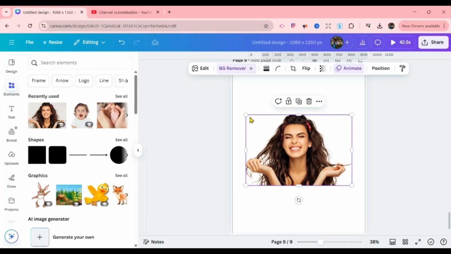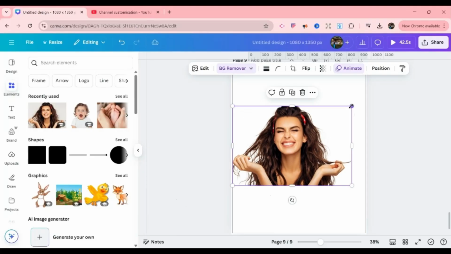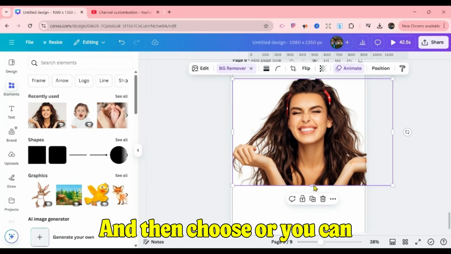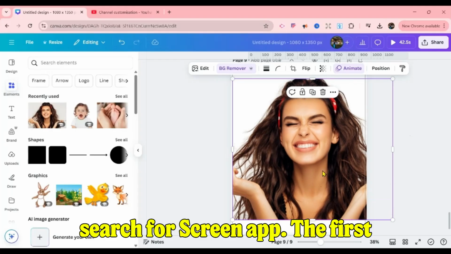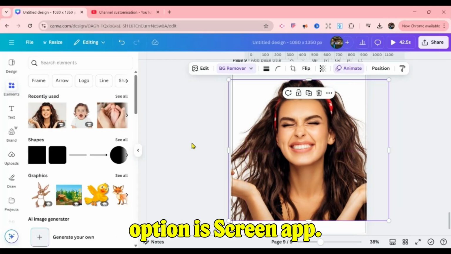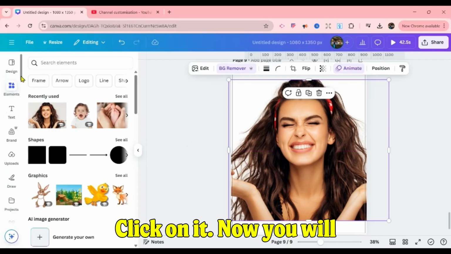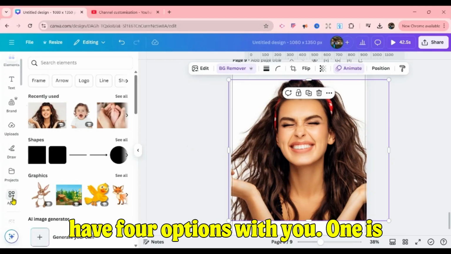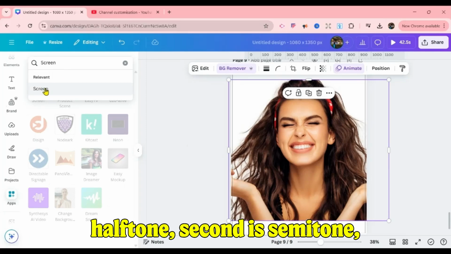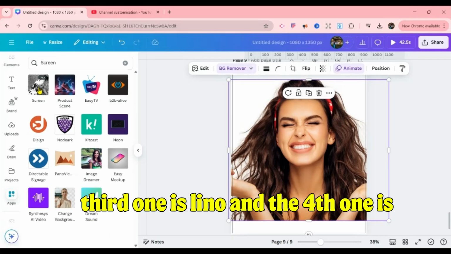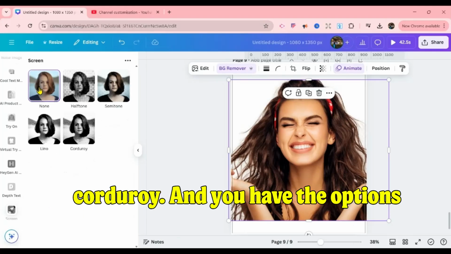After doing this, go to apps and then choose, or you can search for, Screen app. The first option is Screen app. Click on it. Now you will have four options with you. One is halftone, second is semitone, third one is lino, and the fourth one is corduroy.